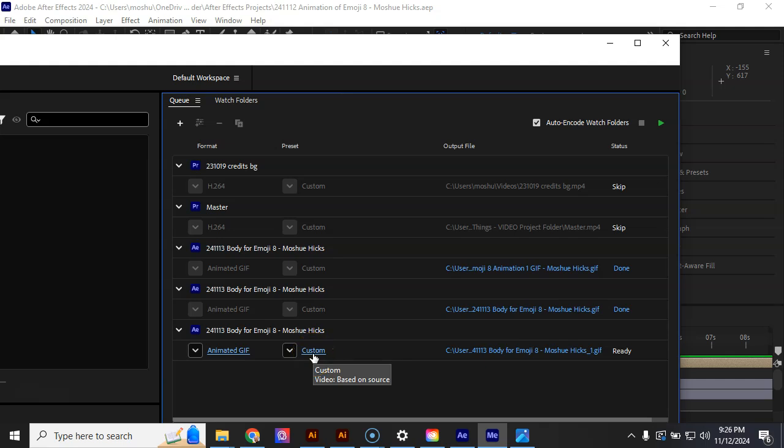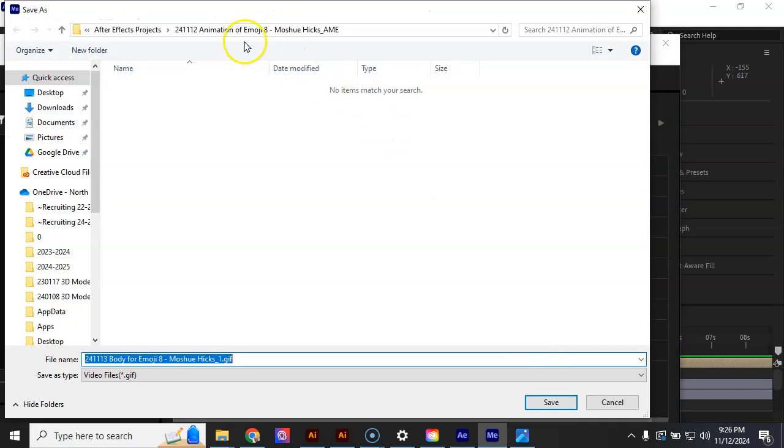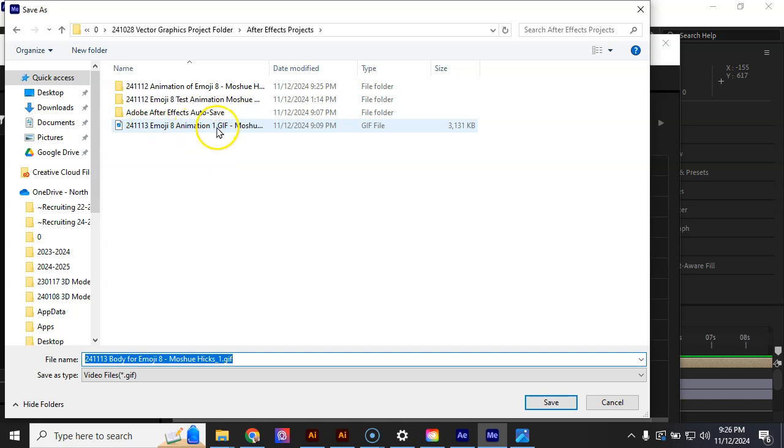We changed that custom setting, and this is not a good name for this. It's not a good place. By default, there's an extra folder that it makes that ends in AME for the After Effects projects. So you can go back to After Effects, and here's what I called it last time. So it's got the date, emoji 8, animation, and then I like to put the word GIF in the actual file name because this last part, it isn't always visible when you're looking at file names.